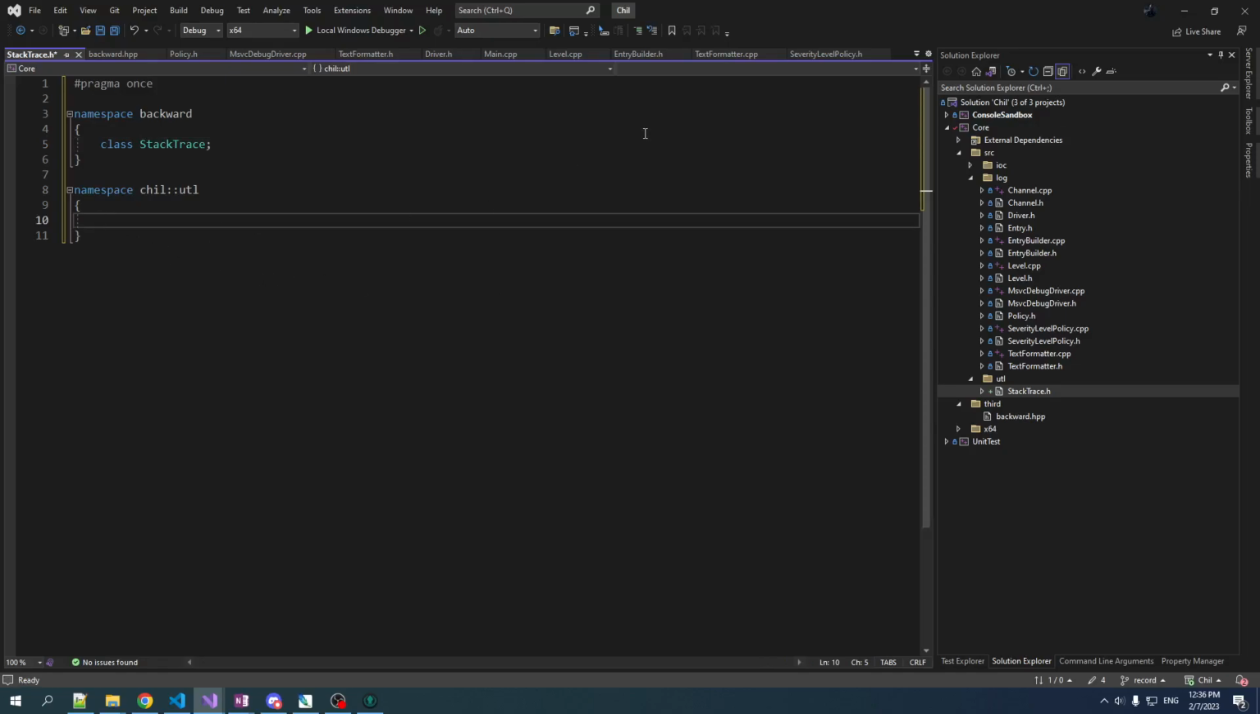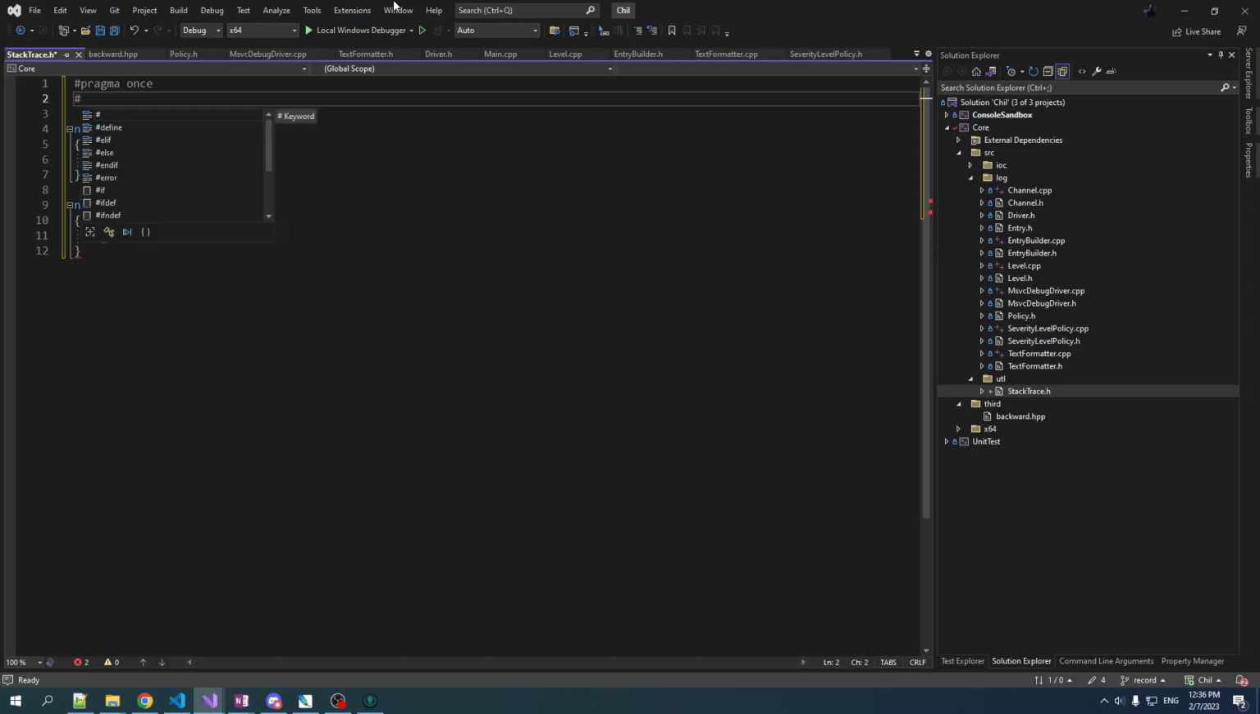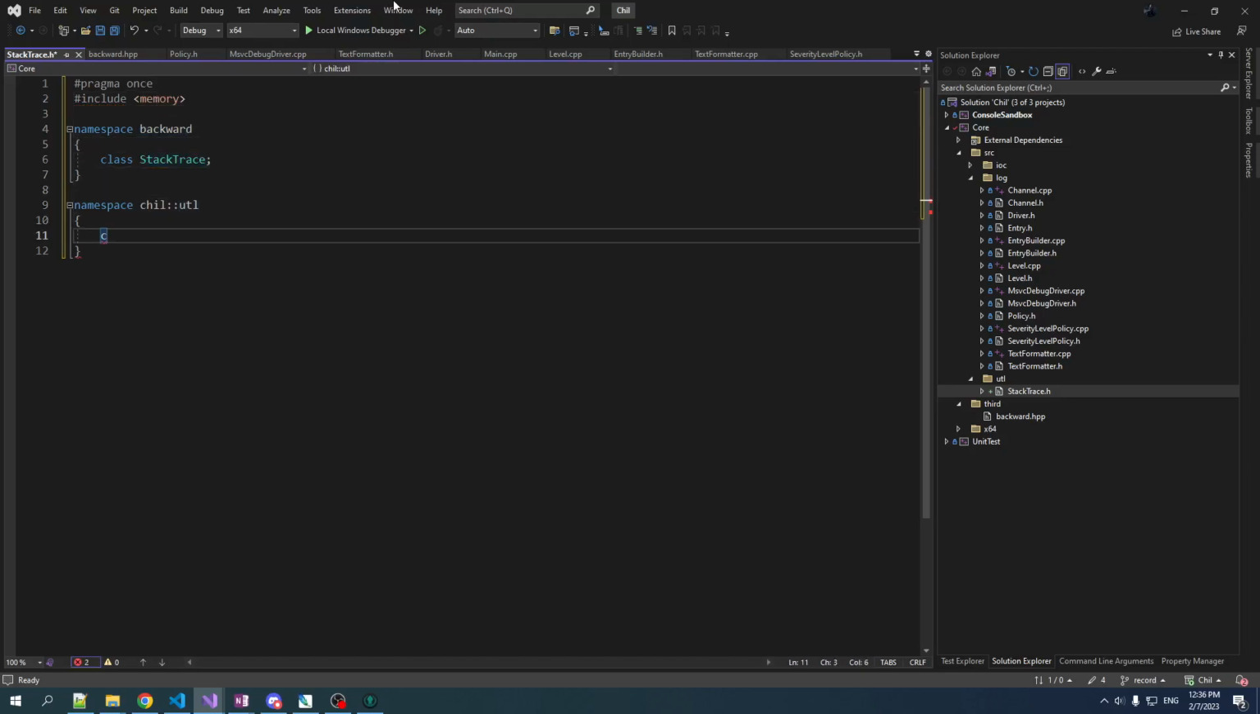So we're going to forward declare it here, which means we have to do a pimpl idiom, pointer to implementation. So we're going to do that with, I guess we'll use a smart pointer. We'll try it with a smart pointer. Include memory. And we're going to do class stack trace, same name as this one here, but because they're in separate namespaces, it's fine. No problem.